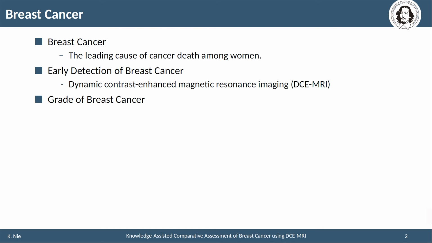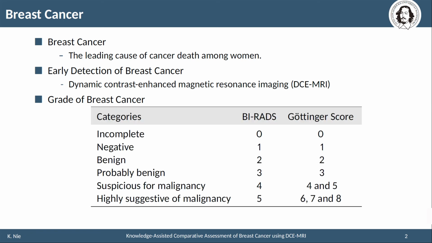among women. In most expert societies, earlier detection of breast cancer by screening programs is adopted to reduce the risk of breast cancer. DCE MRI is a welcome imaging-based diagnosis method which is non-invasive and has a high sensitivity and specificity. After the diagnosis, radiologists can express the disease grade as a score based on two different systems. One is BI-RADS, another is the Göttingen score. Here is the table, which shows the assessment categories.